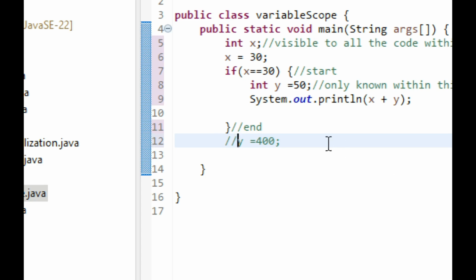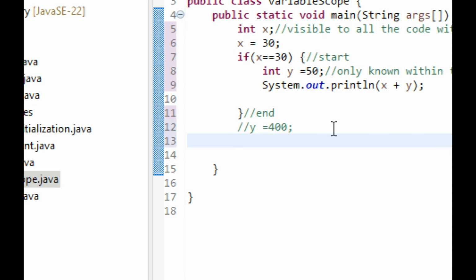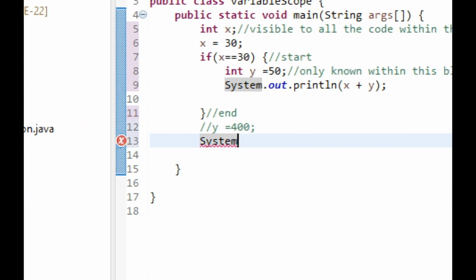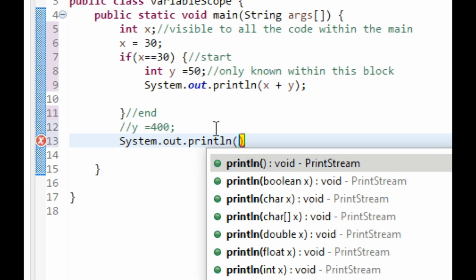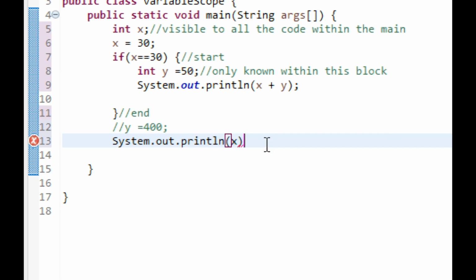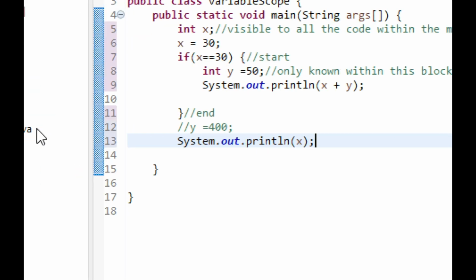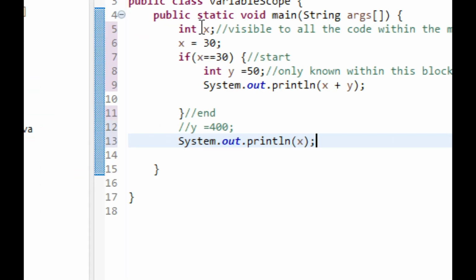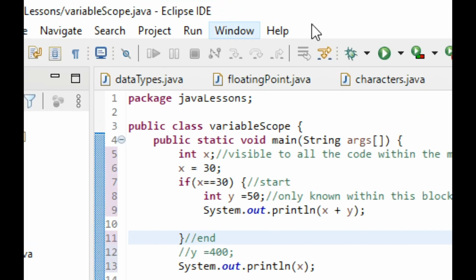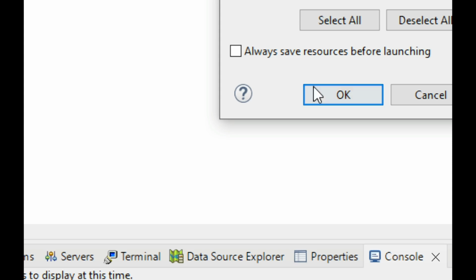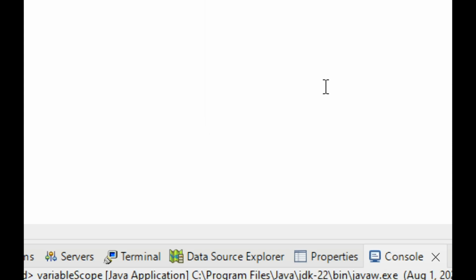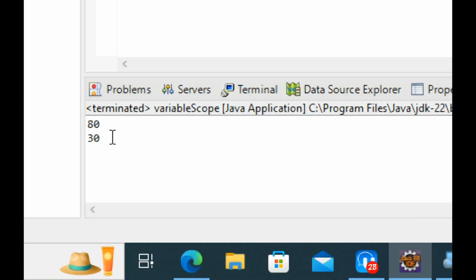Again, still outside here, let's try to access x. Let's print x, System.out.println. If we print x here, notice there is no error. Why? Because again, x has a public scope. So if we run our code and check the output, we see 80 and 30.